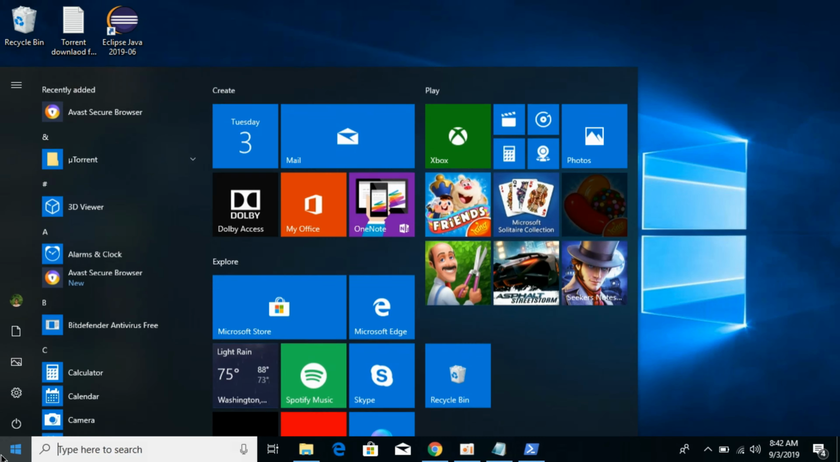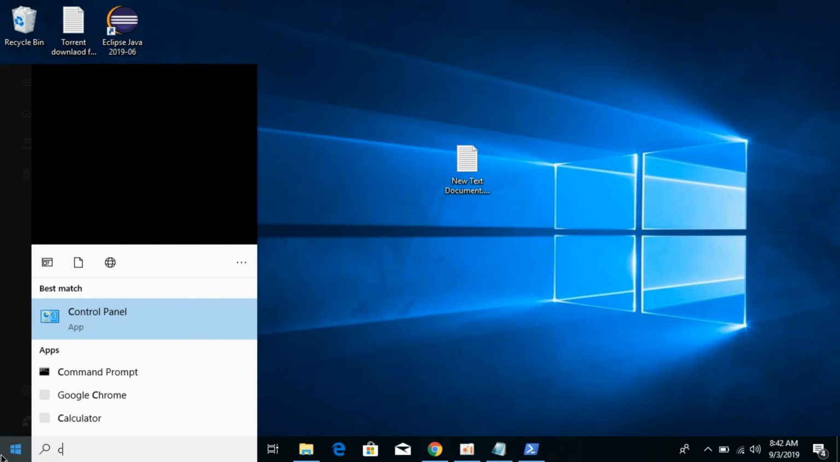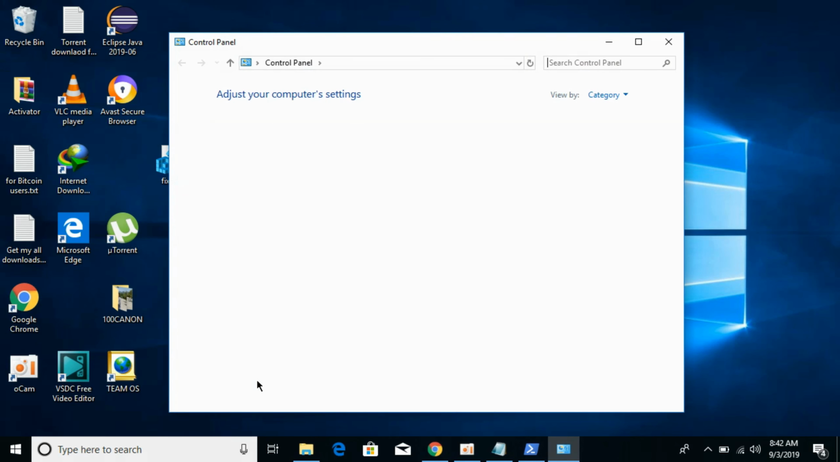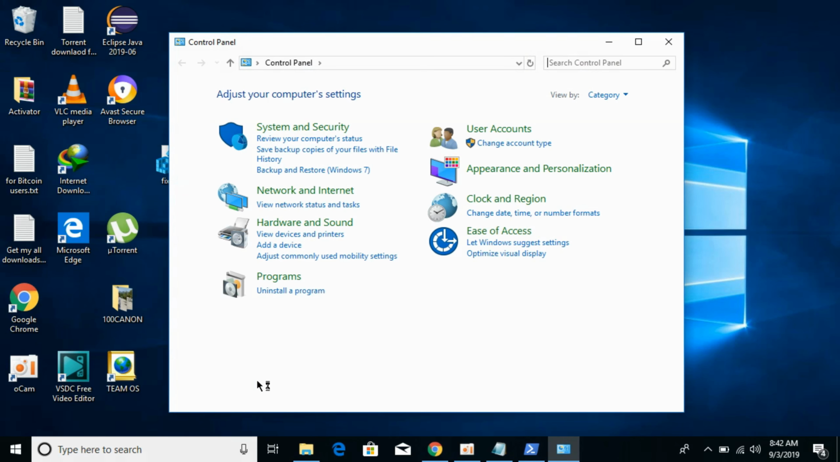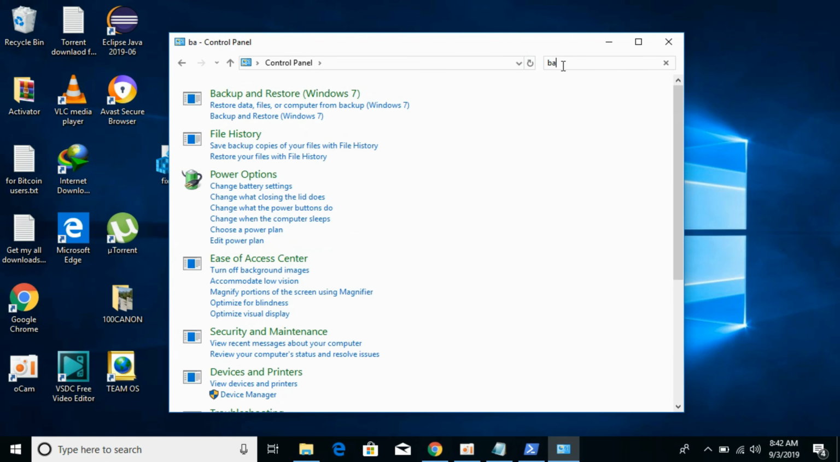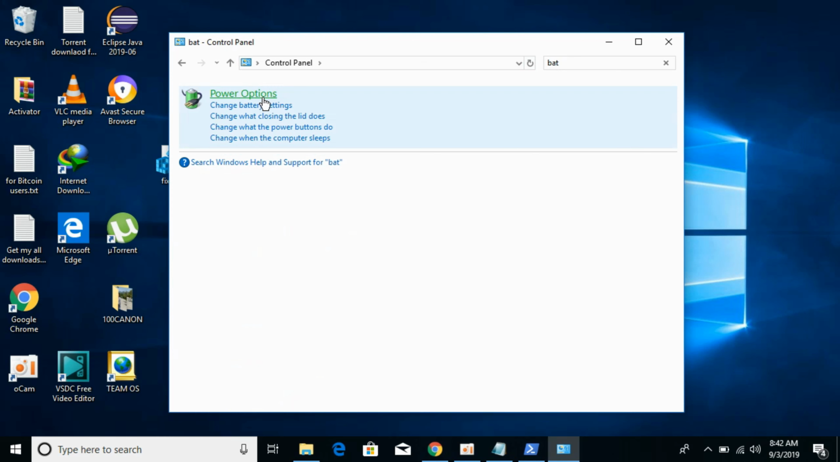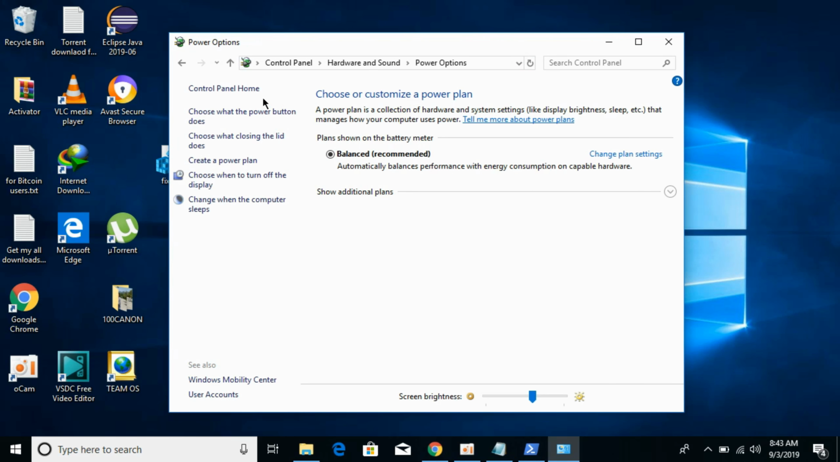to your start and type in control panel and open it. Once you have opened the control panel, here you can search for battery. So here we have power options, just go and open it. Here you can see show additional power plans. Open it, and here you can see the ultimate performance. Click on this, and now the ultimate performance mode has been turned on. Now just go and restart your PC and you can enjoy the ultimate performance mode on Windows 10.